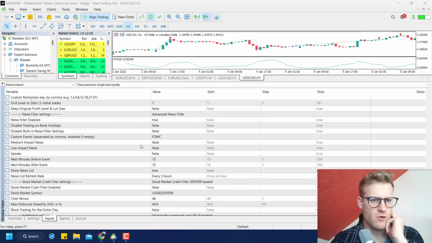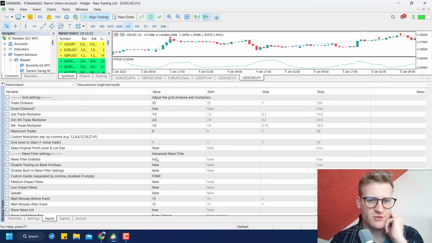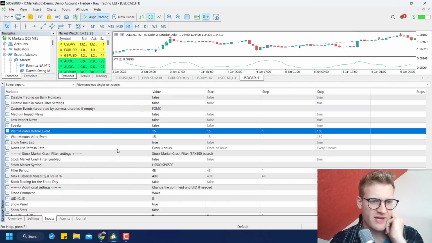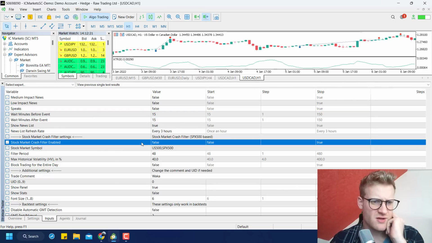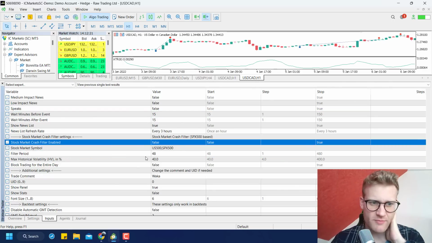Okay, do we see some more interesting things here? We have a news filter. Yeah, it's always hard to use a news filter in the tester, so I will not really talk about this here. And then we have a stock market crash filter enabled. Okay, we seem to have a stock market crash filter.